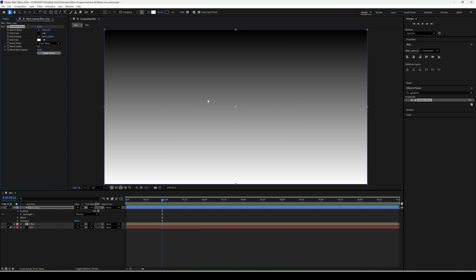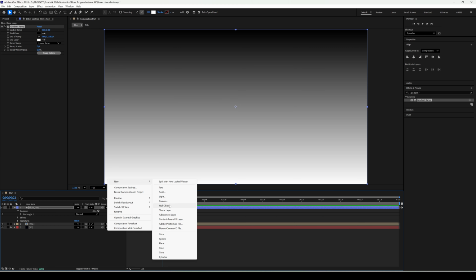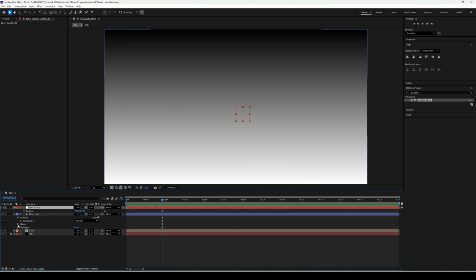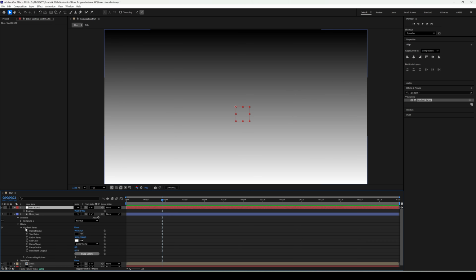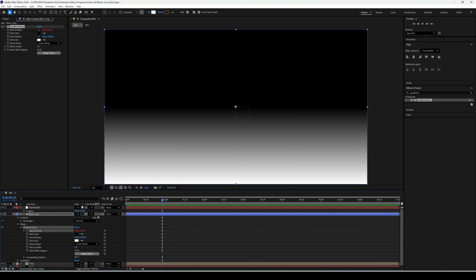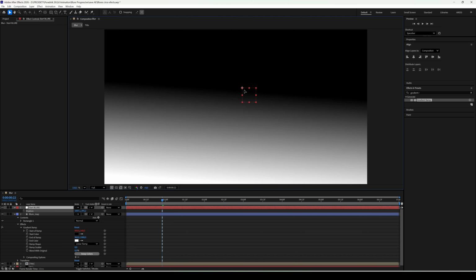To give us precise control over the gradient, let's create a new null object and rename it Start_Blur. Open its position property. On the blur_map layer below, find the start of ramp parameter and link it to the null's position. Now you can control the black point of the gradient with the null.